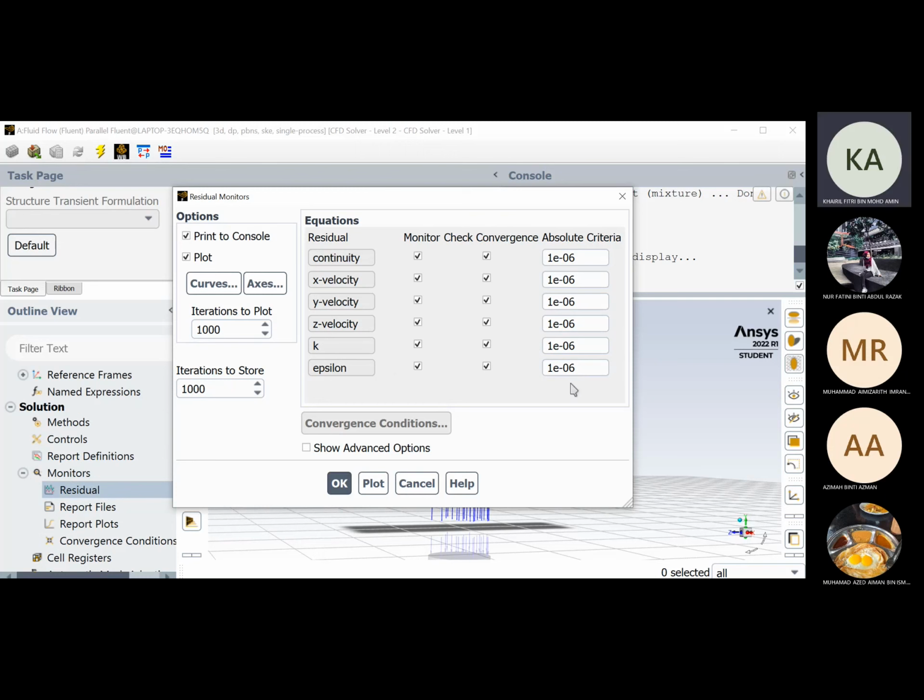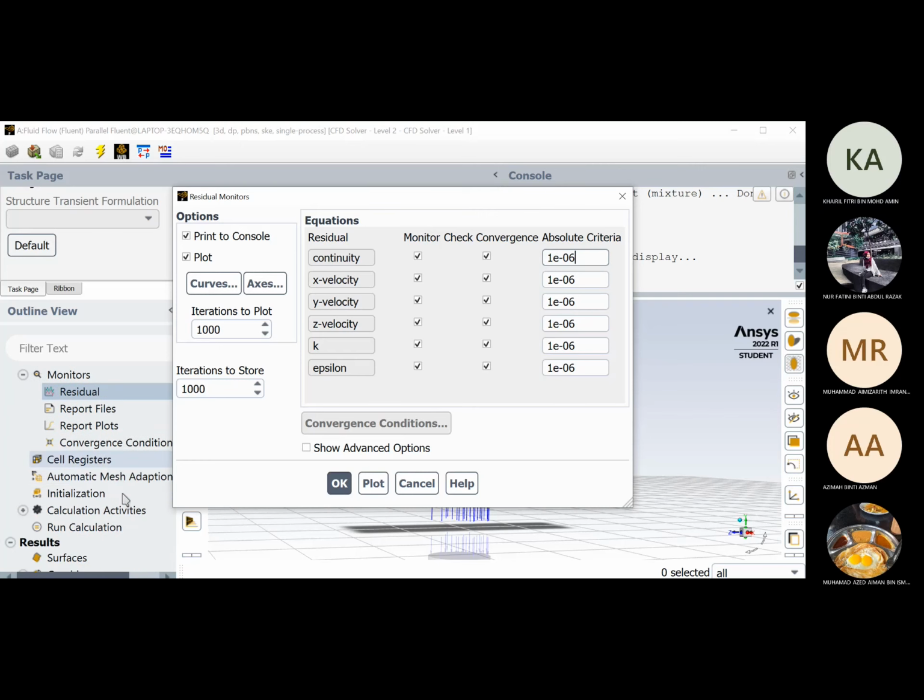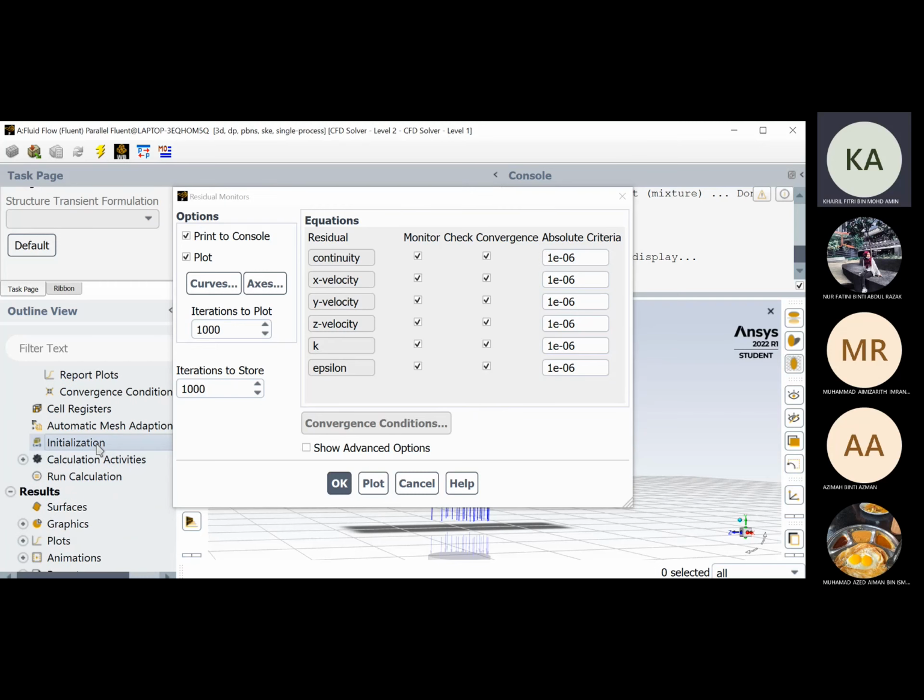If you want the precision data, you need to change the value up to -6 decimal places. And then initialization.